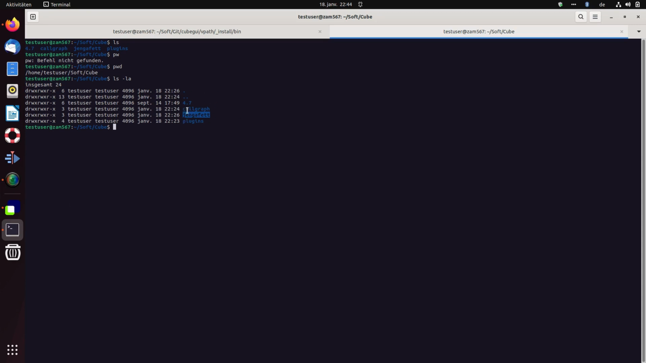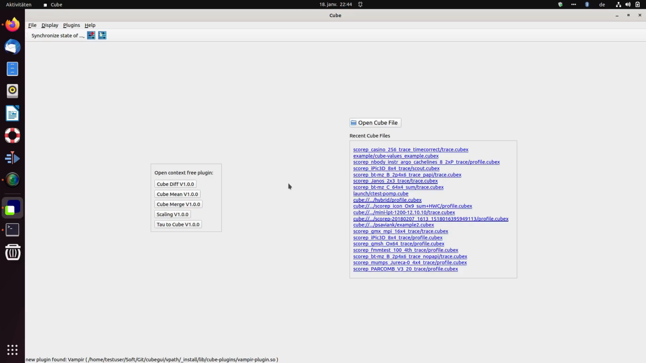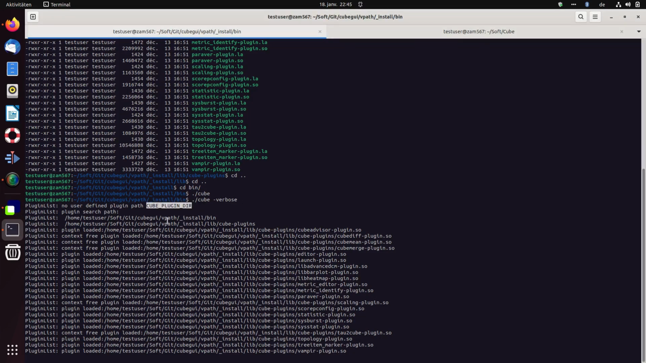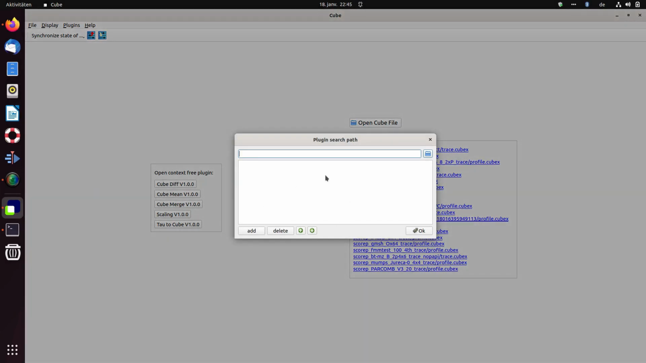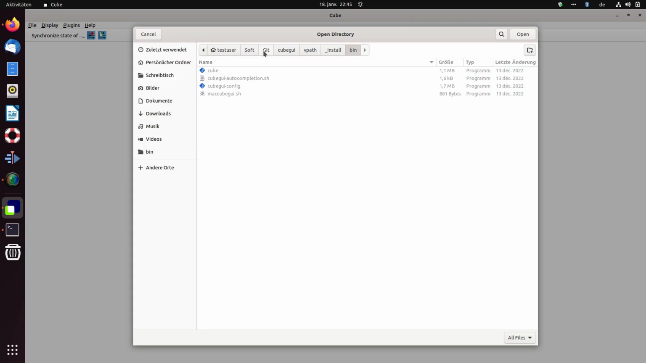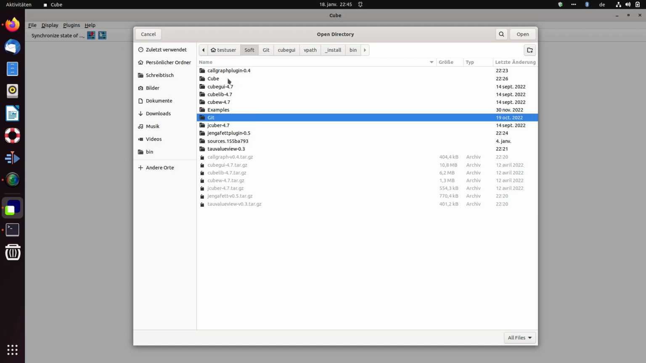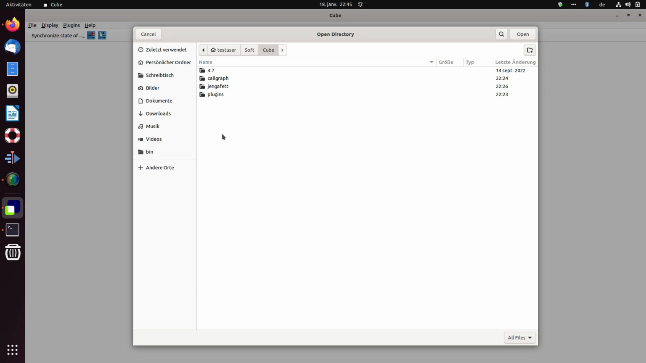So I would like to make CubeGUI find these plugins and use them. There are basically two ways to inform it: using the command line environment variable CubePlugin dir, or within CubeGUI. So first, within CubeGUI, in the menu plugins, there is a first menu item, configure plugin search path, and here you get a window offered where you can add as many directories as you want, where the CubeGUI searches for plugins. And here, for example, we can select this directory.